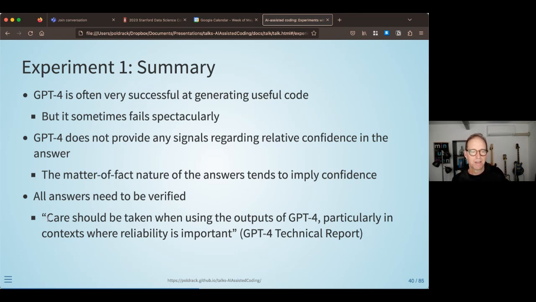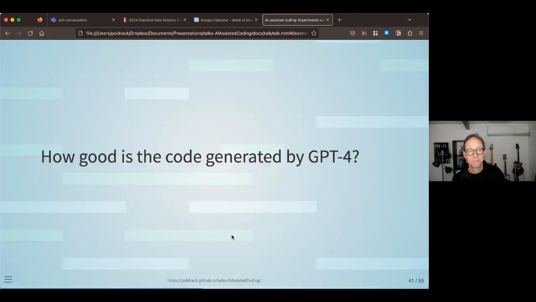My explorations fit with this quote from the GPT-4 technical report: care should be taken when using the outputs of GPT-4, particularly in contexts where reliability is important, which seems like that's science, right? So I think we need to be really careful. And this is why I don't really use GPT-4 outside of coding. There are a few cases where I think it's useful, like getting it to summarize what the internet thinks about a particular question. But anytime you care about the details being right, I would avoid using GPT-4 or any other LLMs for that matter.